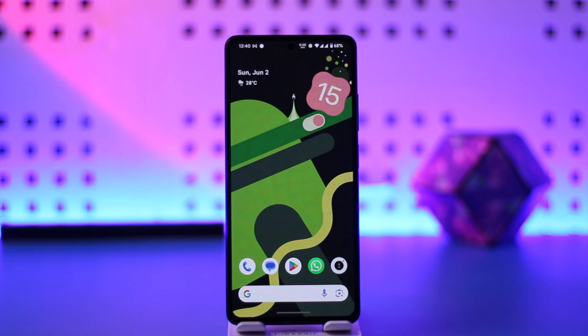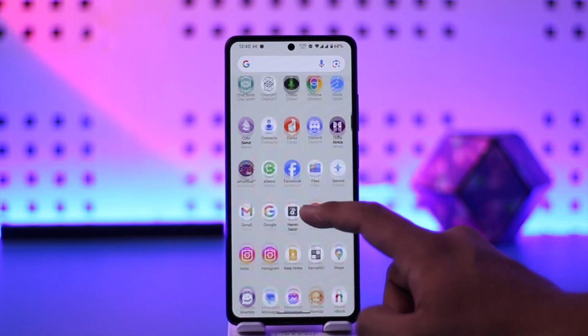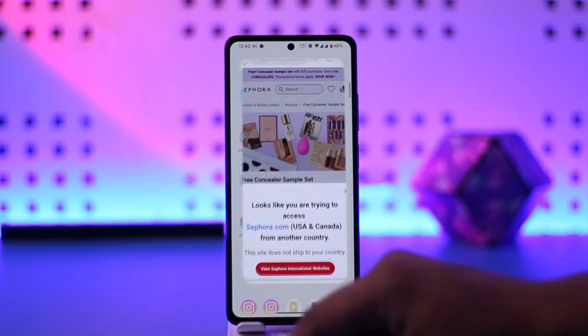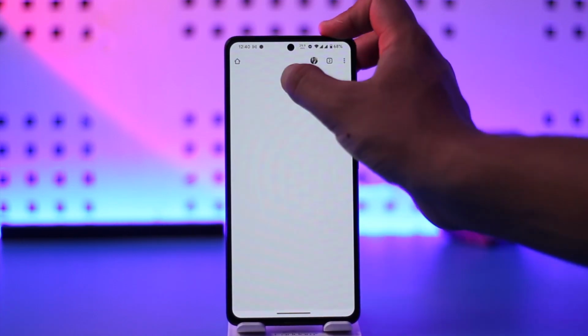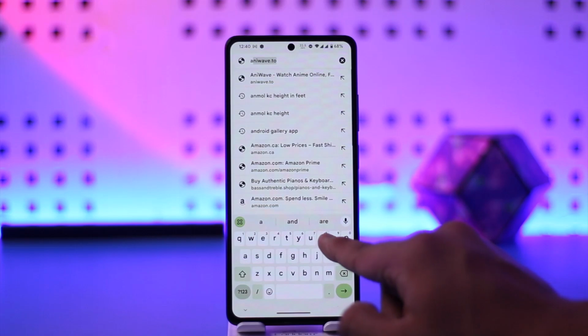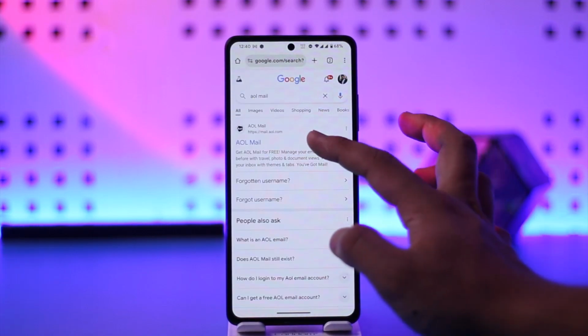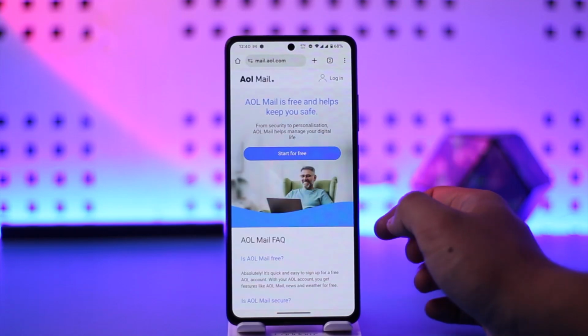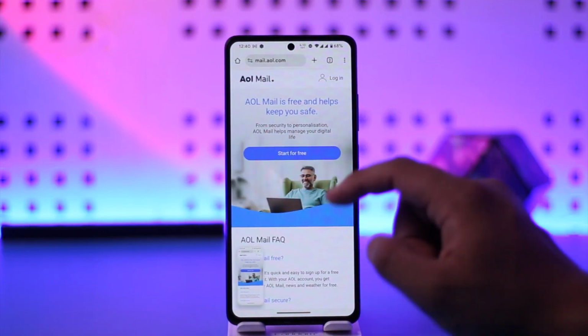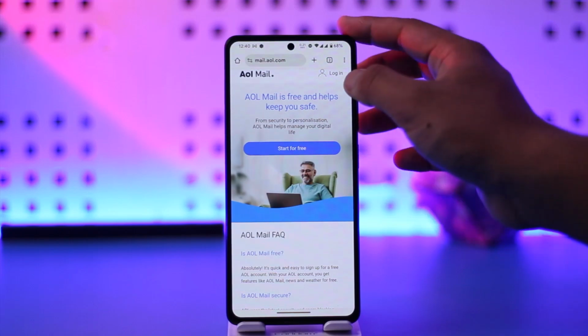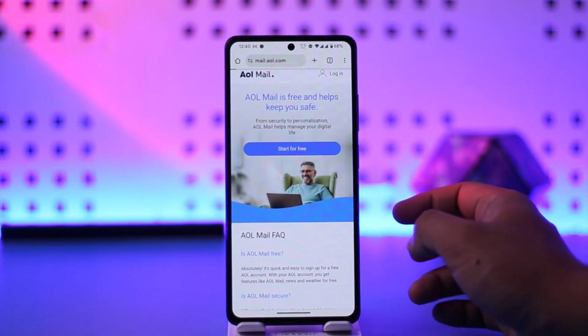Now if you want to log into AOL Mail account, all you have to do is simply open up your browser. Then once you open your browser, just go ahead and type in AOL Mail. Once you type in AOL Mail, you'll find mail.aol.com. Simply go to here, and then you can simply tap the login option there. So you can tap on the login option over there.